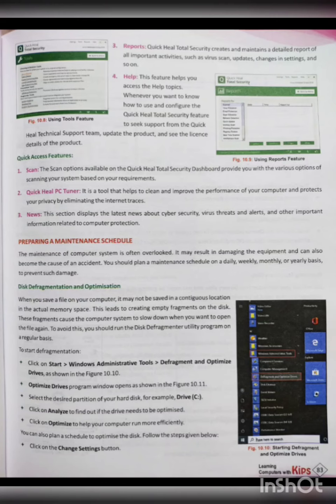How can we do that? To use disk defragmentation, we have to click on Start, then click on Windows Administrative Tools, then click on Defragment and Optimize Drives, as you can see in the bottom right picture. Okay. Next, suppose we want to optimize or defragment the partition called drive C. We have to select the desired partition of our hard disk. Next, we click on the Analyze option to find out whether the drive needs to be optimized. Then we click on the Optimize button to help our computer run more efficiently.